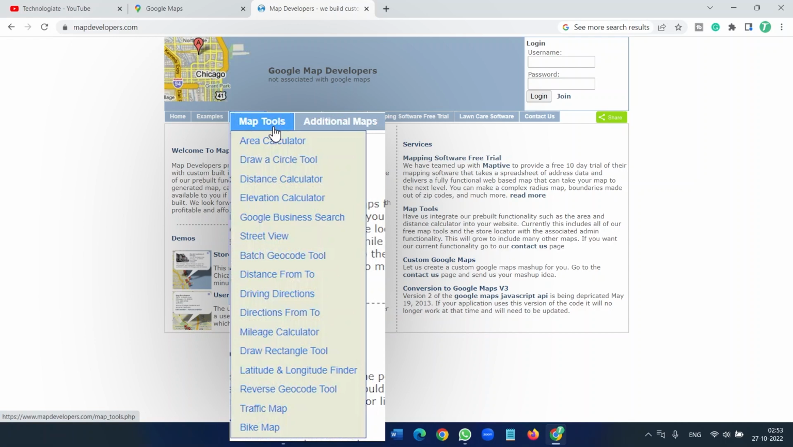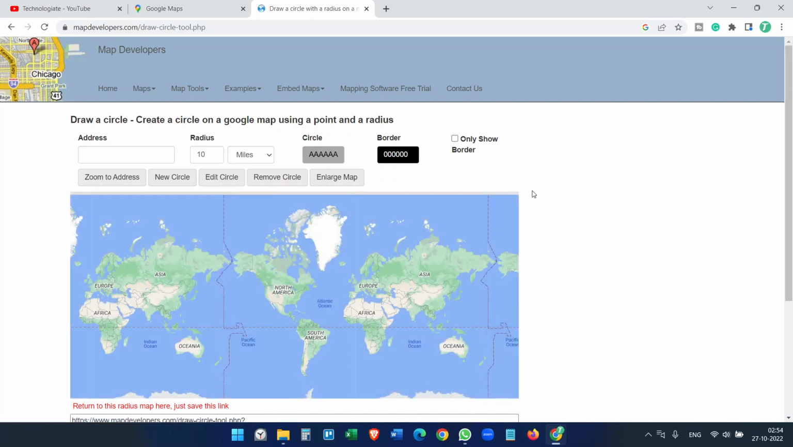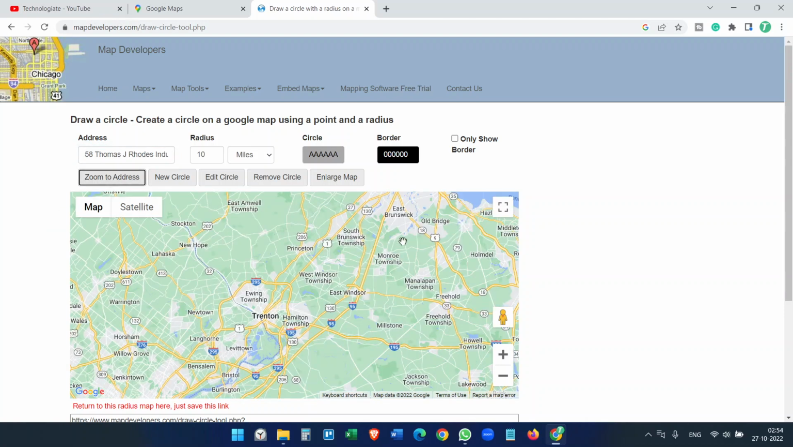Here, under map tools, you have to click on draw a circle tool. This service is completely free. So on this tool, you have to put the address on which you want to create the radius maps. So for me, I have an address to test. So this is the address, and next I'll click on zoom to address and it will go to that address.